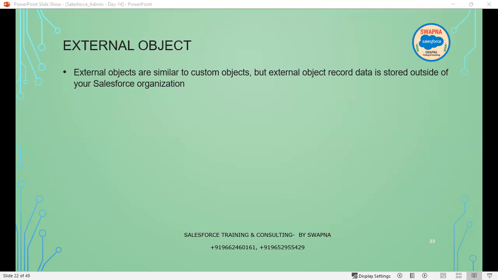If you do not have access to the object, how will you create a tab? You cannot create a tab. If you have access to the tab, then only you will see the tab when you go. Whenever you do not have access to the object, you will not even see that object in the tab. So without access, you will not be able to.